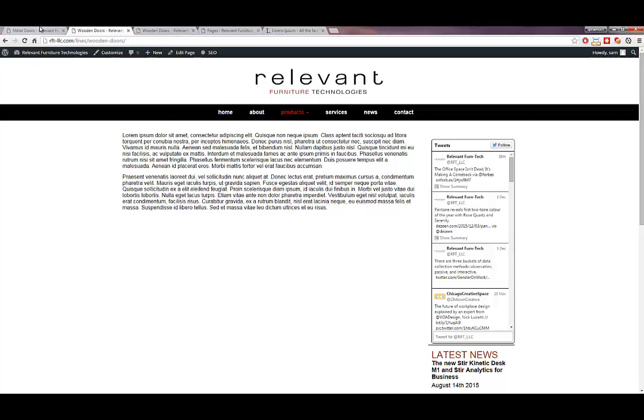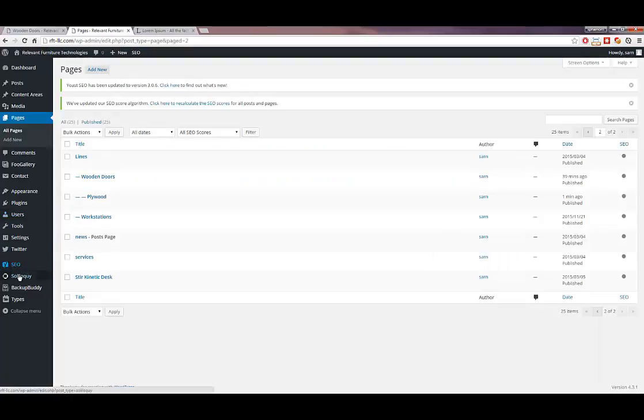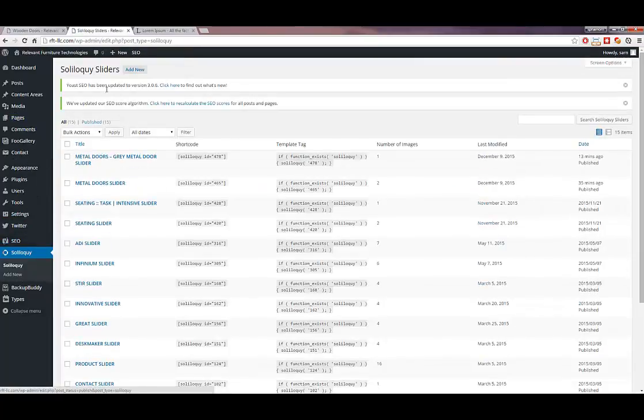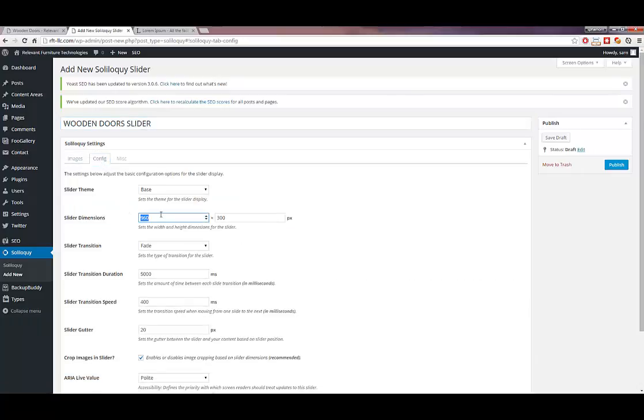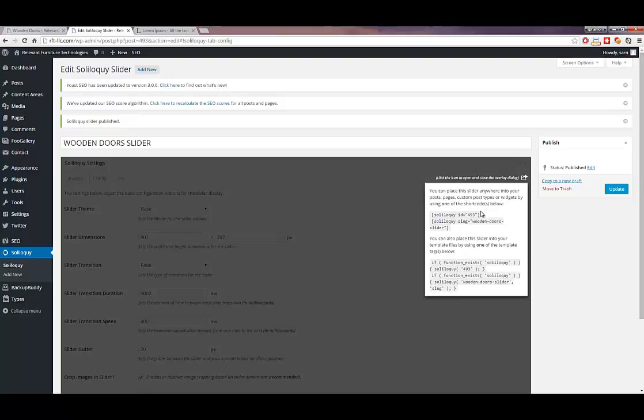So I'll go to, let's close some of these tabs, it's kind of redundant. We'll go to Envira, and we'll create a new slider. I'll call it wooden doors slider. And I do have a sample wooden door slider image. Drag and drop it into there. Go to configuration. Make sure it's 901 by 397. I only have one image, so this will just be a static image.